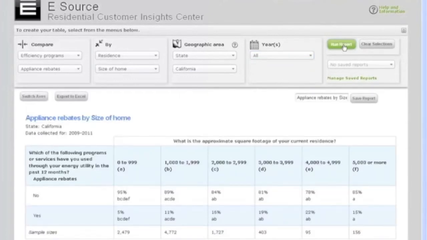and the report populates. You can see here, this shows you at the top that you are looking at information relating to appliance rebates by size of home in the state of California between 2009 and 2011. The other great thing about this data is that you can export it to Excel, and you're also able to switch axes.